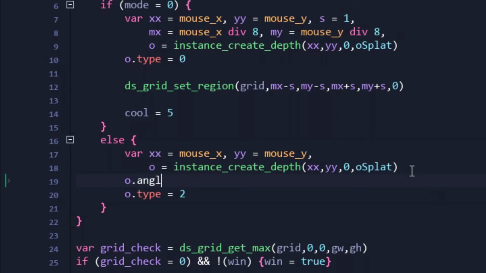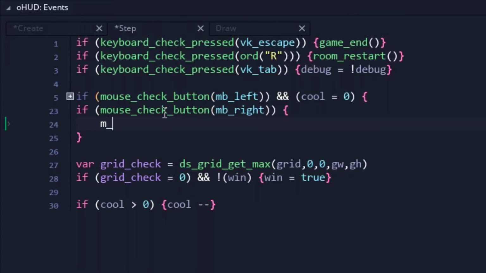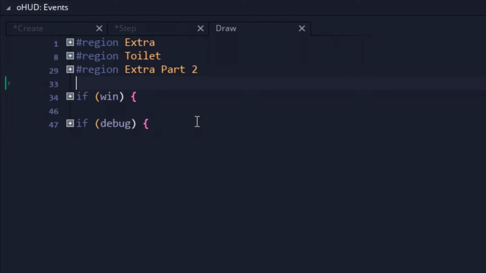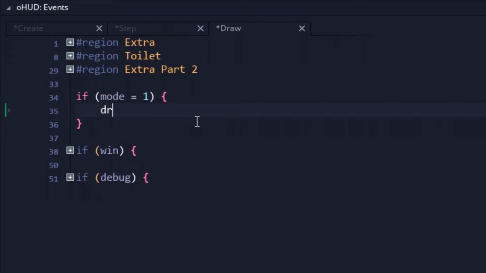Then the angle for whatever we spawn will need to use this angle. Then in a check for the mouse right click, we'll do 5. Then, in the draw event, let's see. If mode equals 1, draw a sprite that is the gold paper. So when we test this, we should see a golden rectangle follow the mouse.